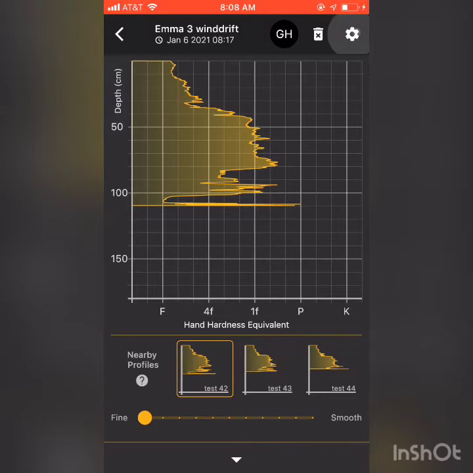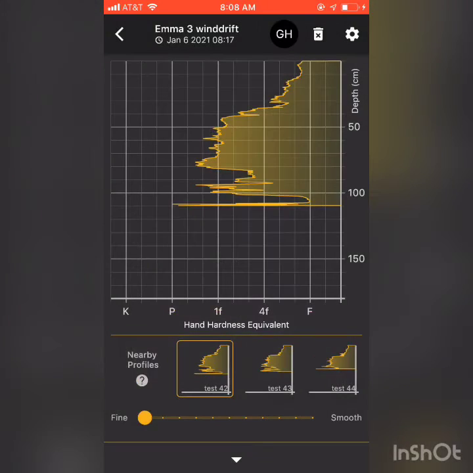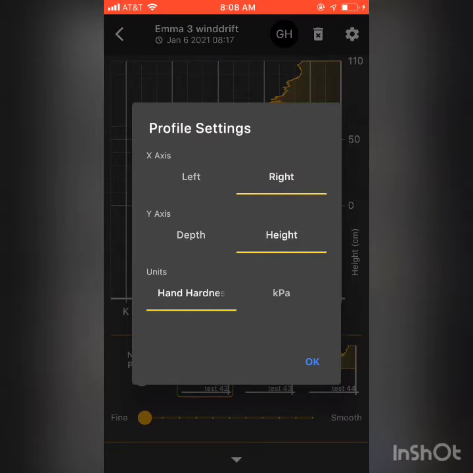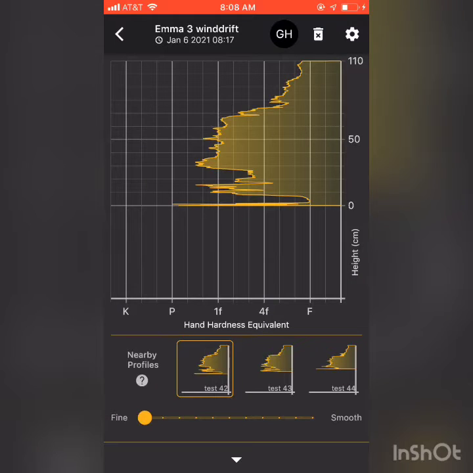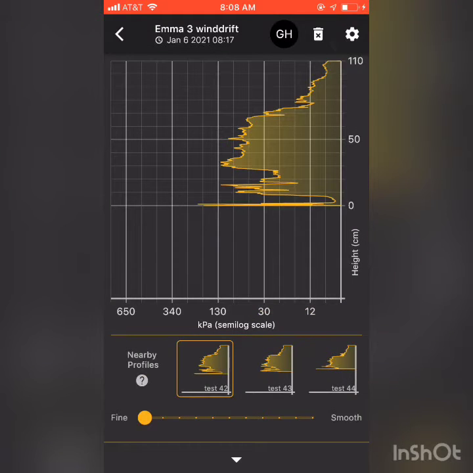If I want to change some settings, if I'm more used to looking at profiles from the right of the screen, I can do that. Come in this menu, I can change depth versus height on this scale. I can also do that by tapping on the side on the depth versus height scale over here. And then I can also change from units of hand hardness to kPAs.